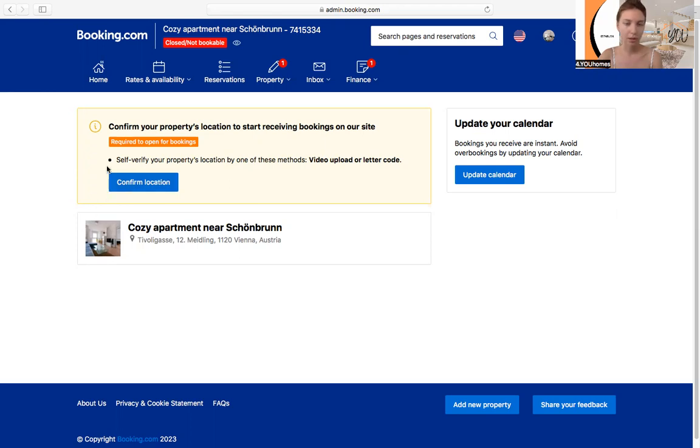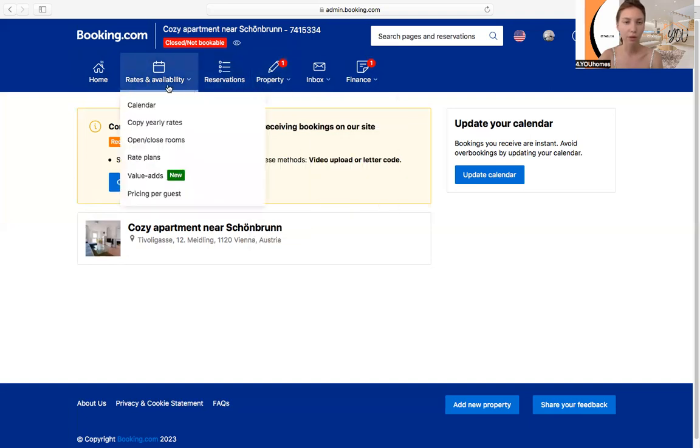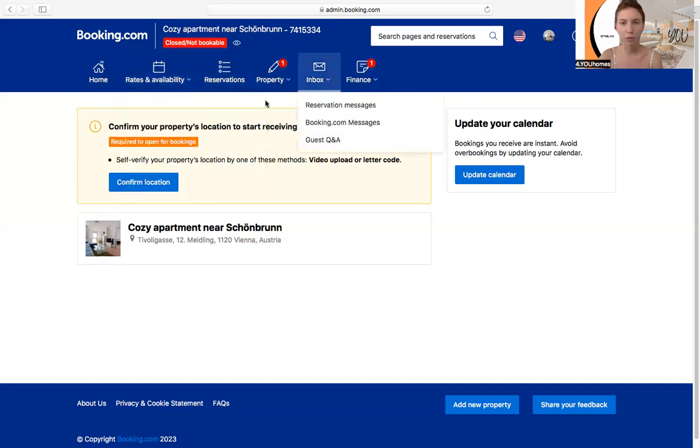In my case, it would be confirming the location. Yes, this is kind of a standard procedure here on Booking. What we are going to do today, I would like to go through all of these main fields located here in the main menu. Basically, if you know all of the functions and the things you have listed here, you know how to work with Booking, and nothing should ever represent a big problem or issue to you.